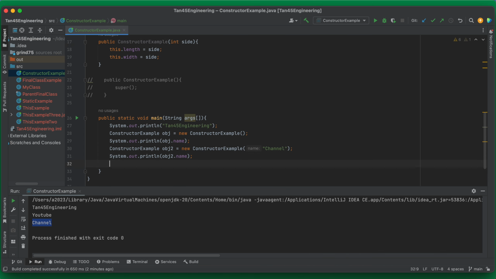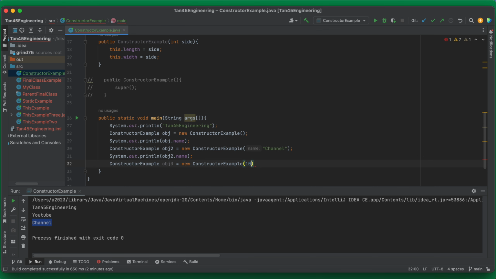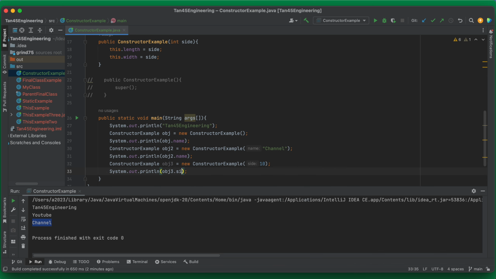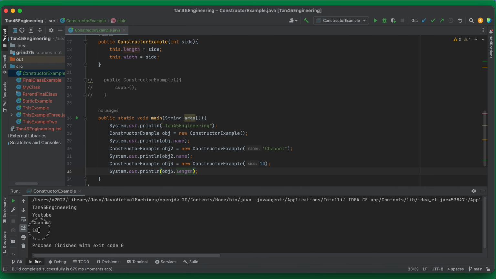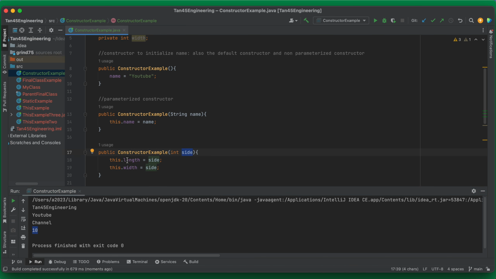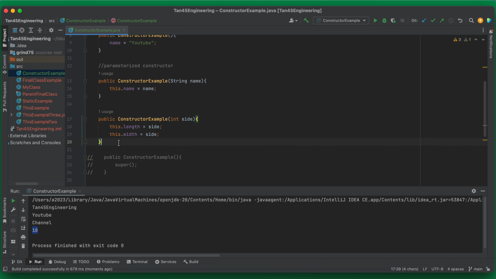So now if I create another object, constructor example object3 is equal to new constructor example, now I'll pass side, that will be 10, and let's print the side, system.out.println object3.length. Since length and width both have been given the same side, we can see 10 is assigned to side, and from side it is assigned to length and width, and we can see here.